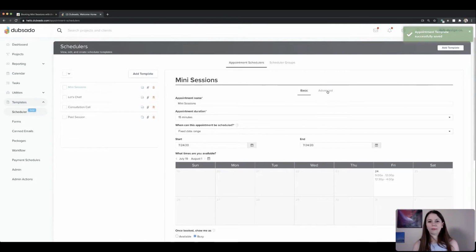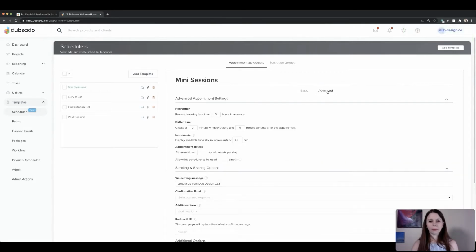In the Advanced tab, we can make a couple more adjustments at the moment. First of all, some of these advanced appointment settings will help you control the bookings for this. So for prevention, if you want to prevent bookings less than a certain amount of time in advance, this is great because you don't want to think your schedule is set for the next day and then somebody decides to book like an hour before you're starting. That would not be good. So let's just say we'll prevent bookings less than 48 hours in advance. So 2 days before the 24th, those appointments will no longer be available to book.